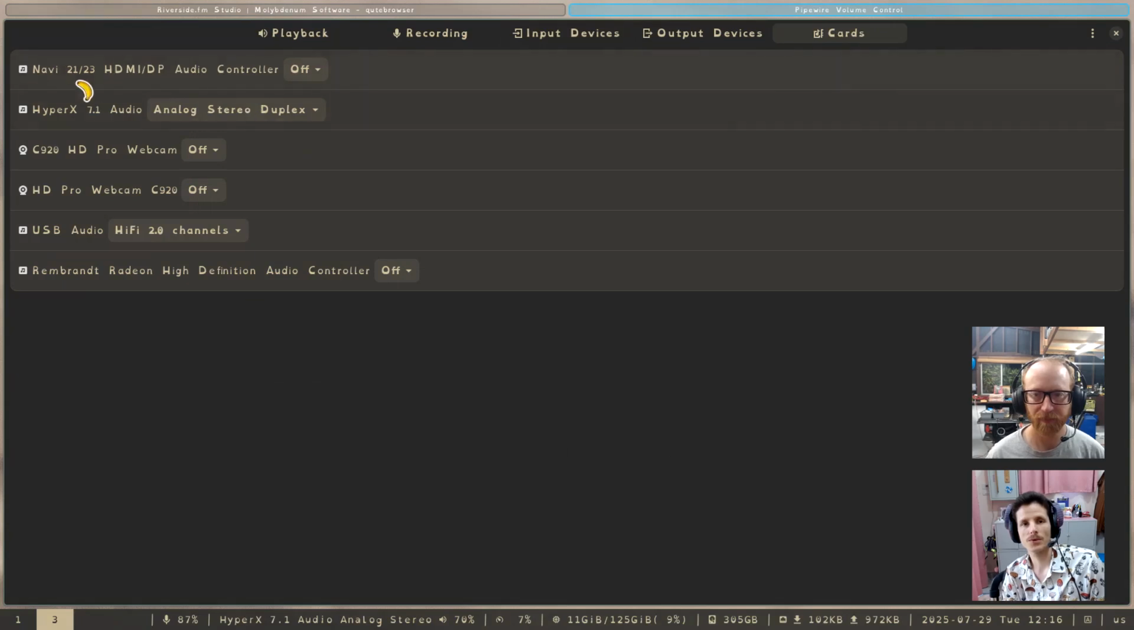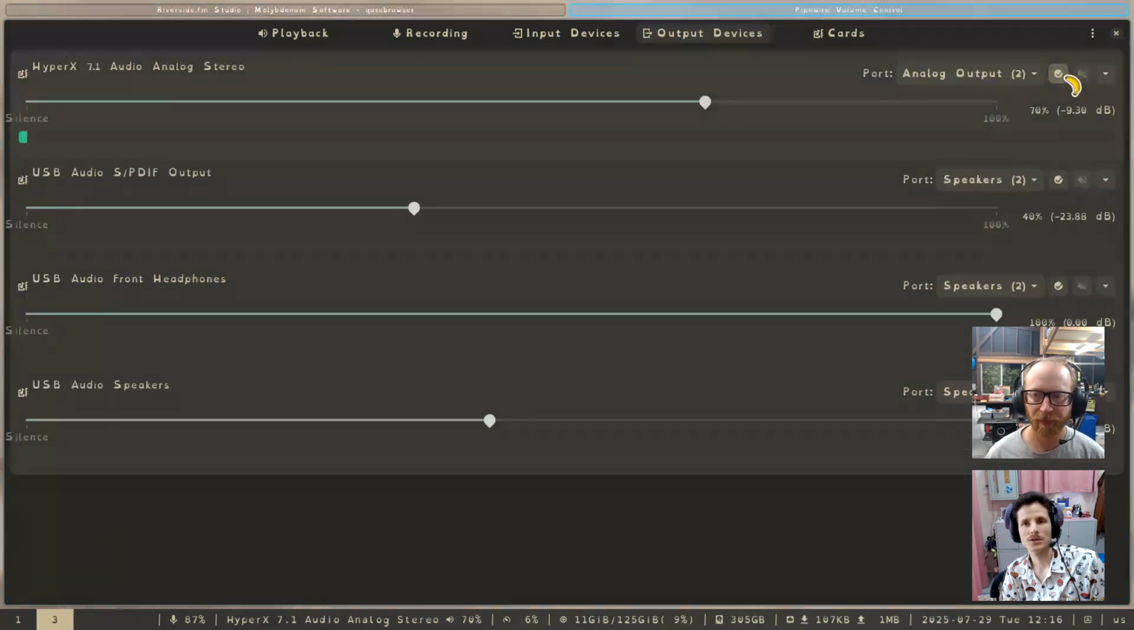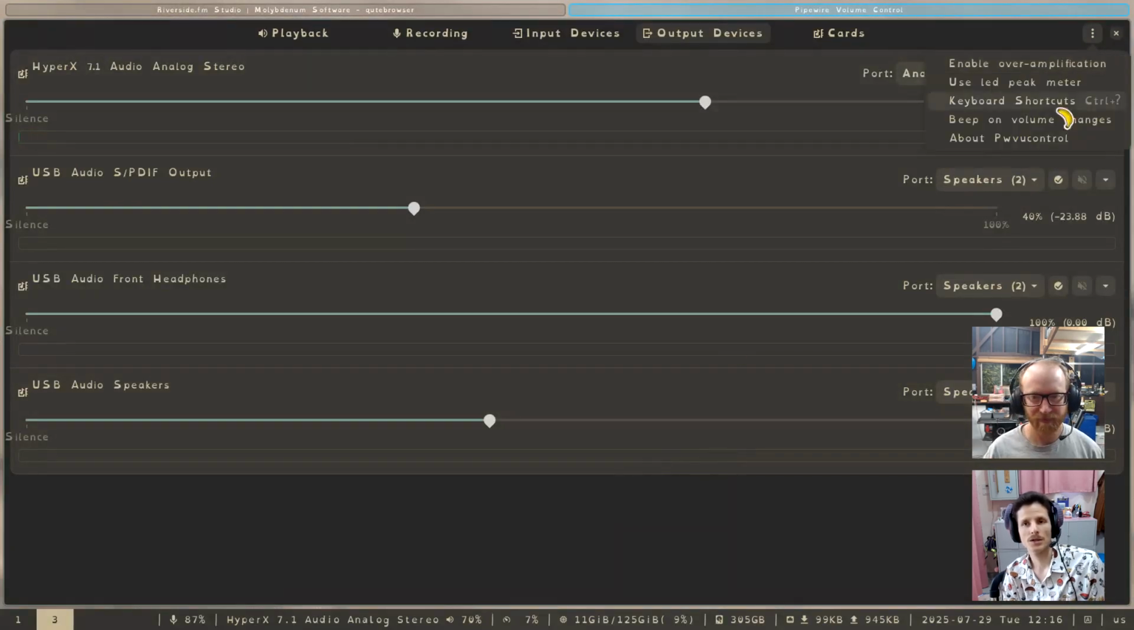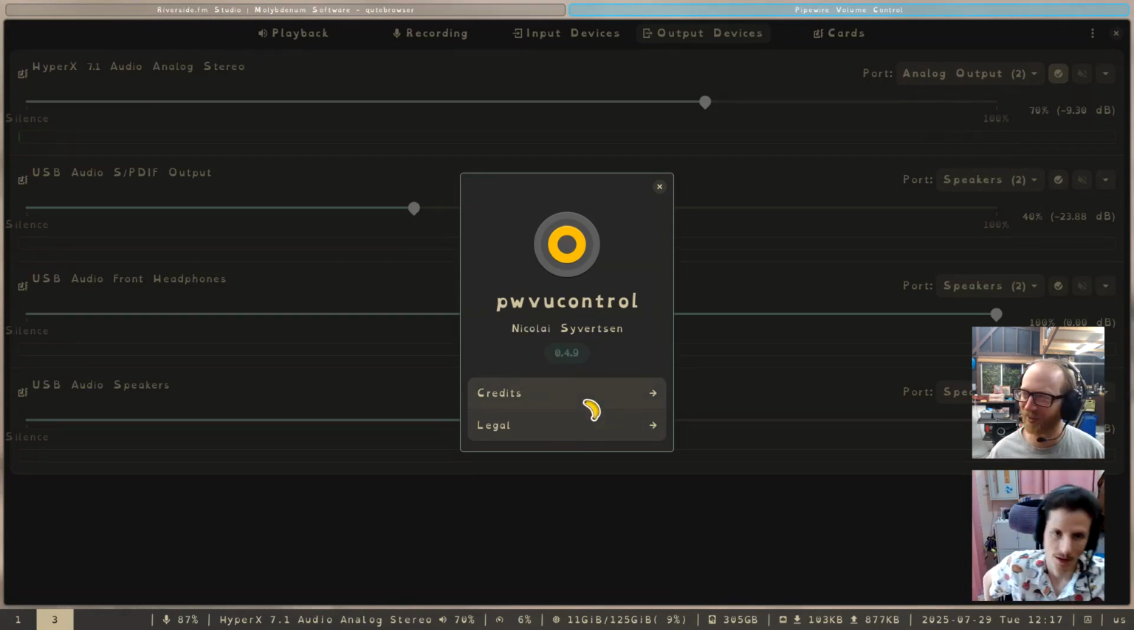This app, for example, all these icons, like you see here, camera, whatever this is, all these button icons. This is Pavu control, isn't it? Oh, this is the new one. It's called PW control. Wow, that's Pavu control with the H switched to a W.